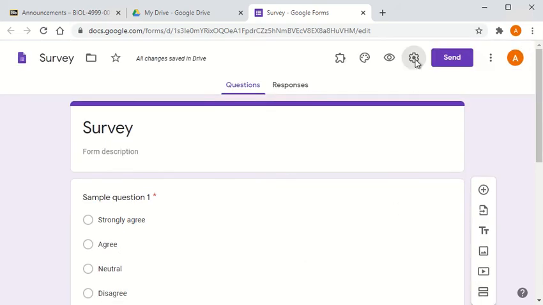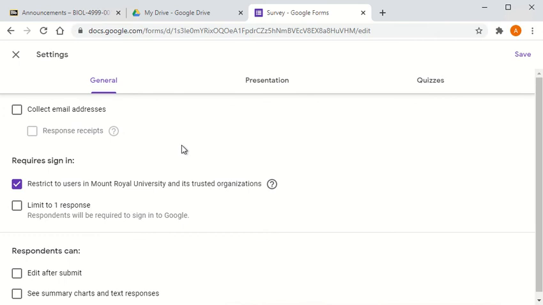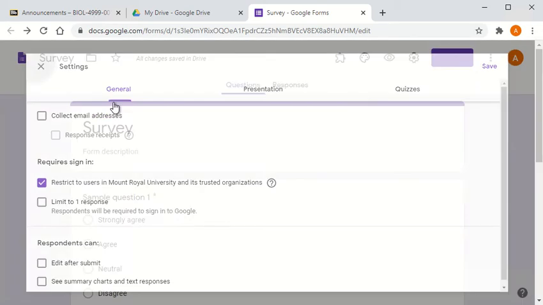There are options. My survey is going to be anonymous, so I'm not going to collect the email addresses or limit it to one person. But if they are, make sure your students use their Google accounts, these two are options that you can include if you want to check them. So I'm not going to add these options.